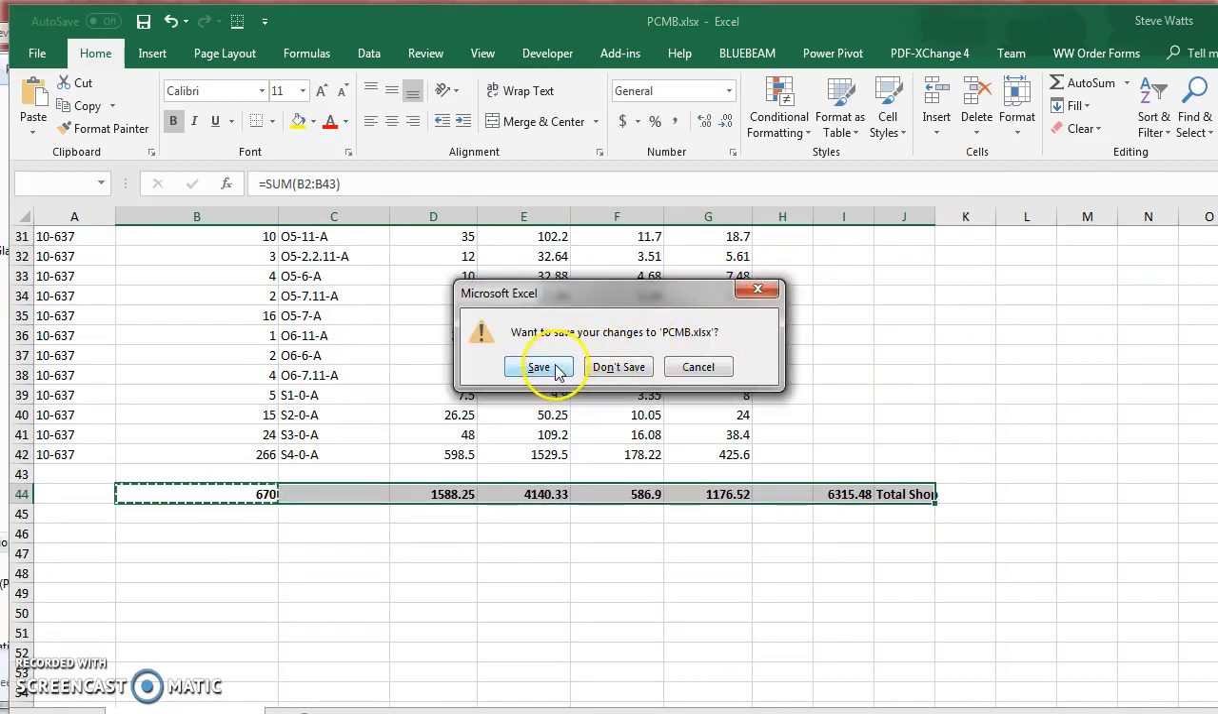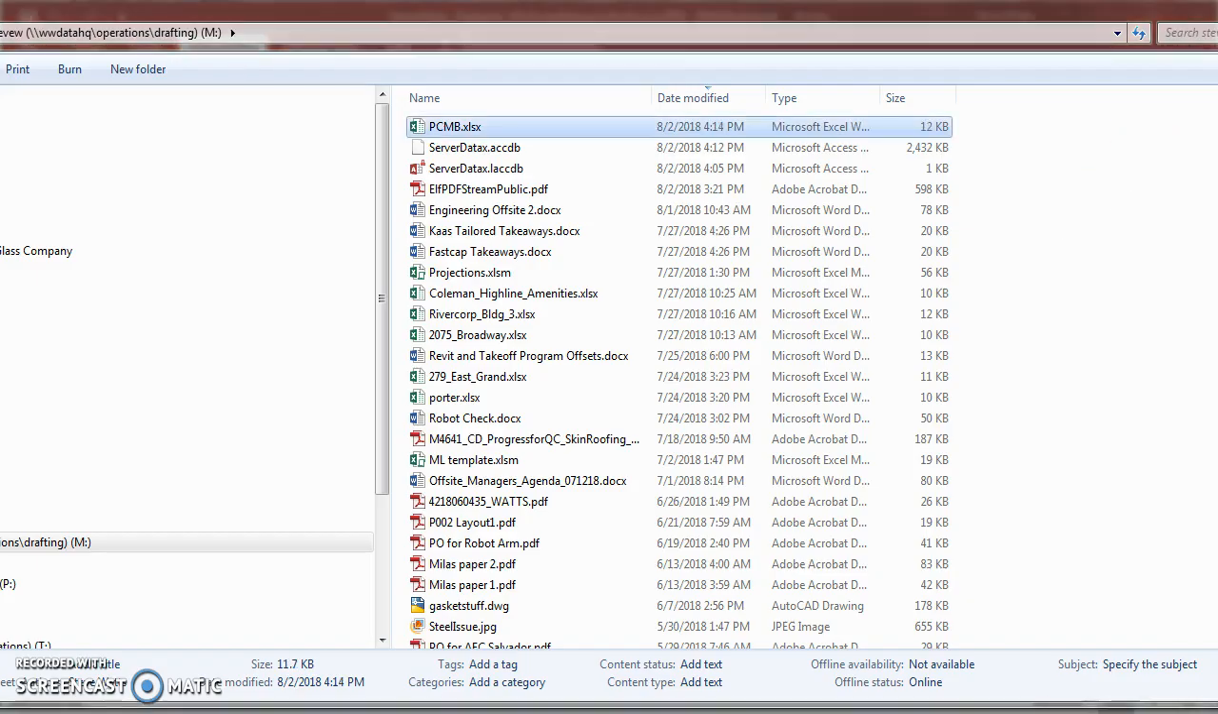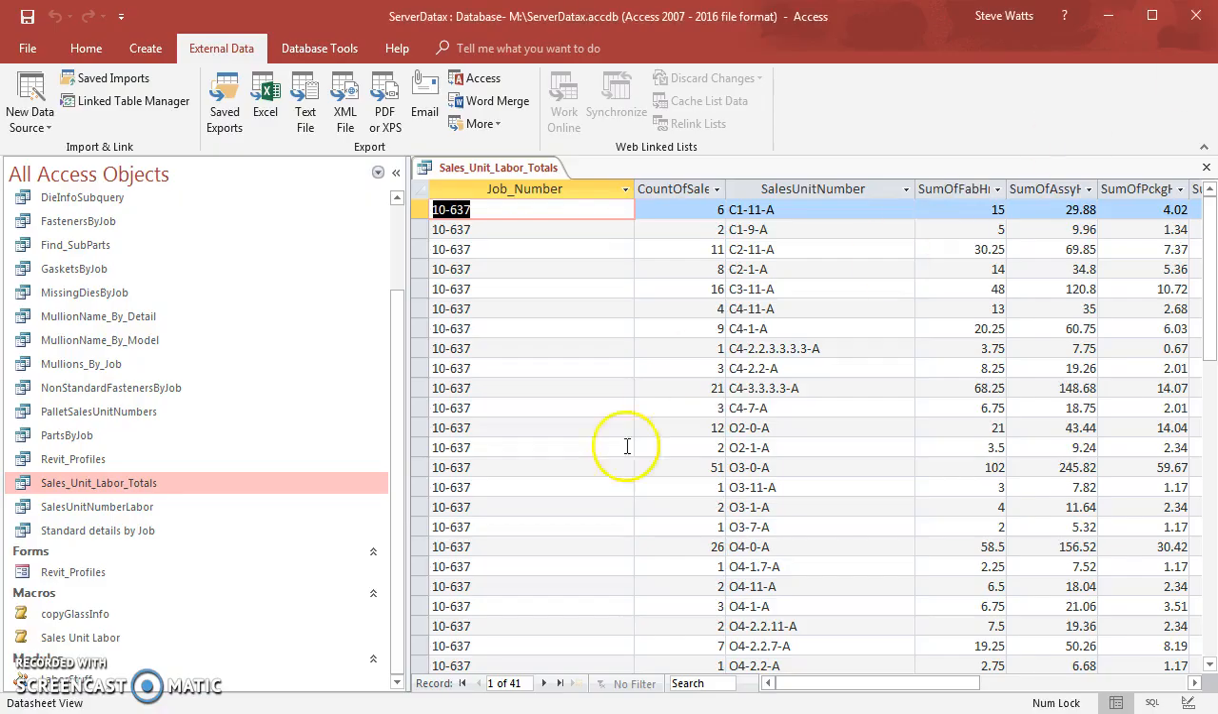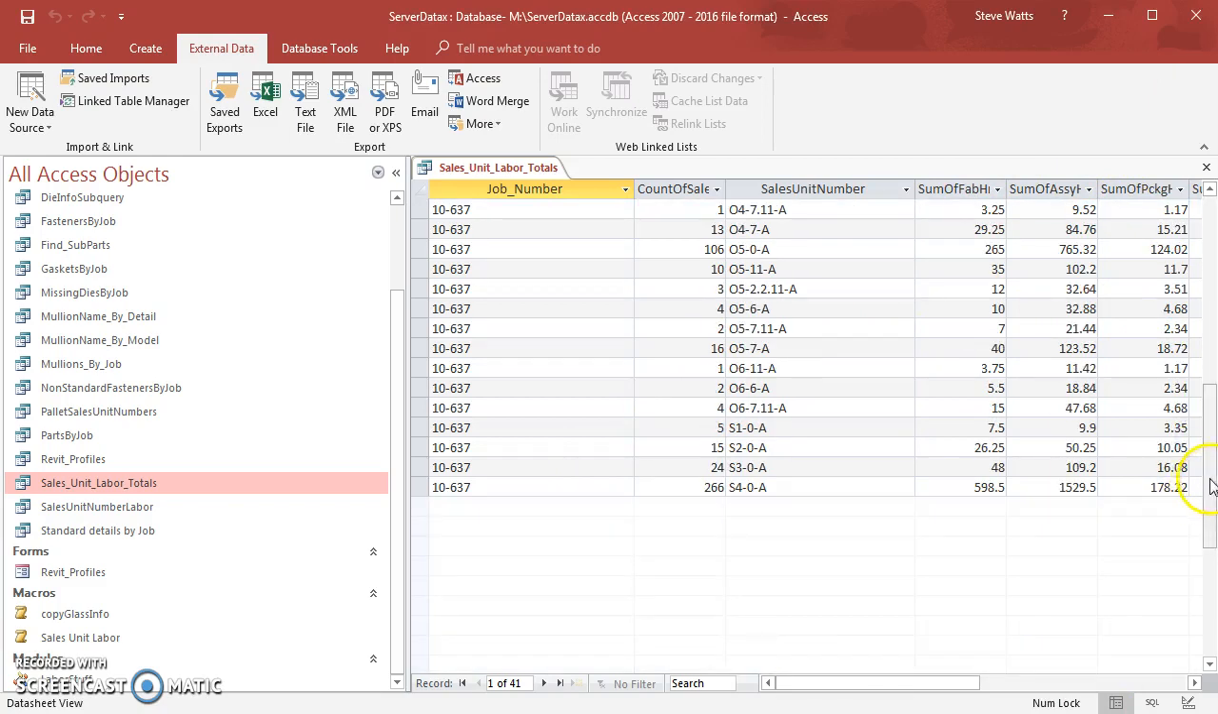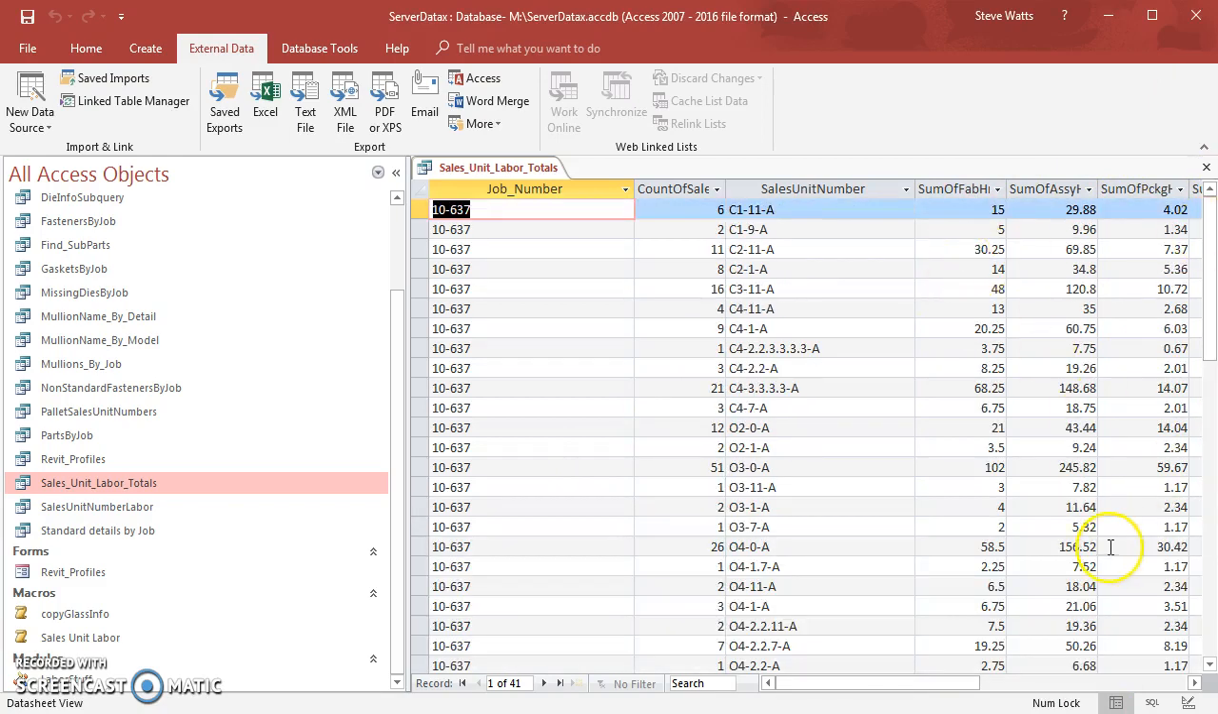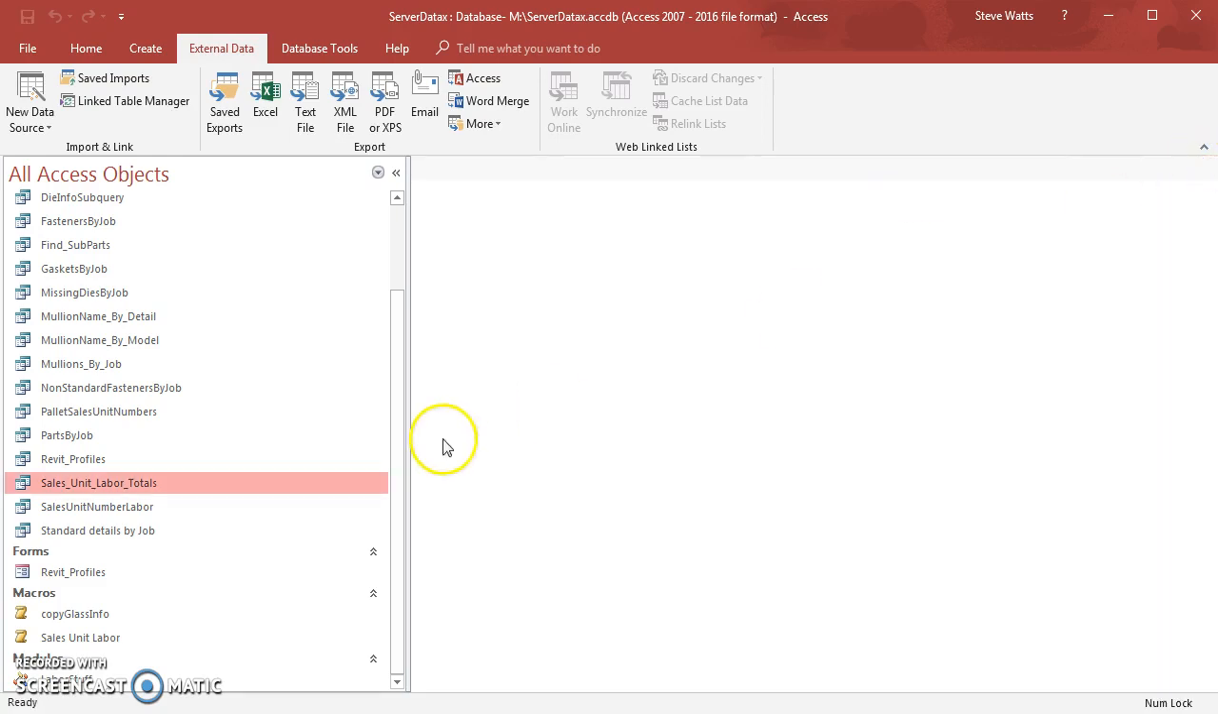One other step, if for whatever reason the job is new, when you open this, these will all be blank because it hasn't calculated the data for it yet. So on a brand new job, these will be blank. To do that one, I made a macro down here called sales unit labor. All you have to do is double click on that, put in the job number, and it will do all the calculations, and then the same set of steps. Open this, export it to Excel, good to go.